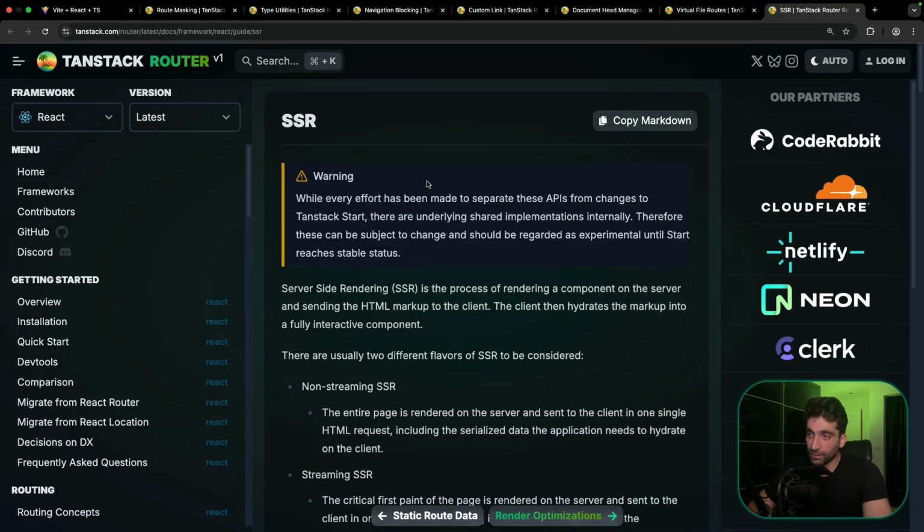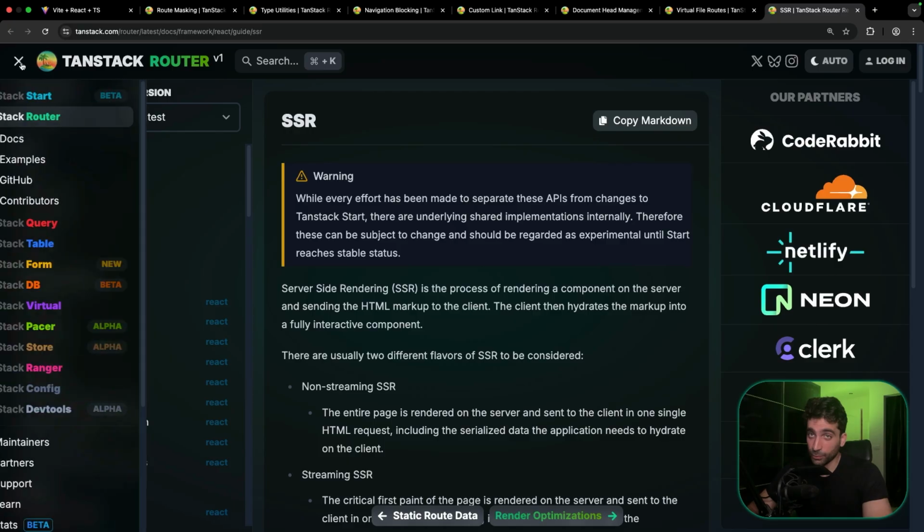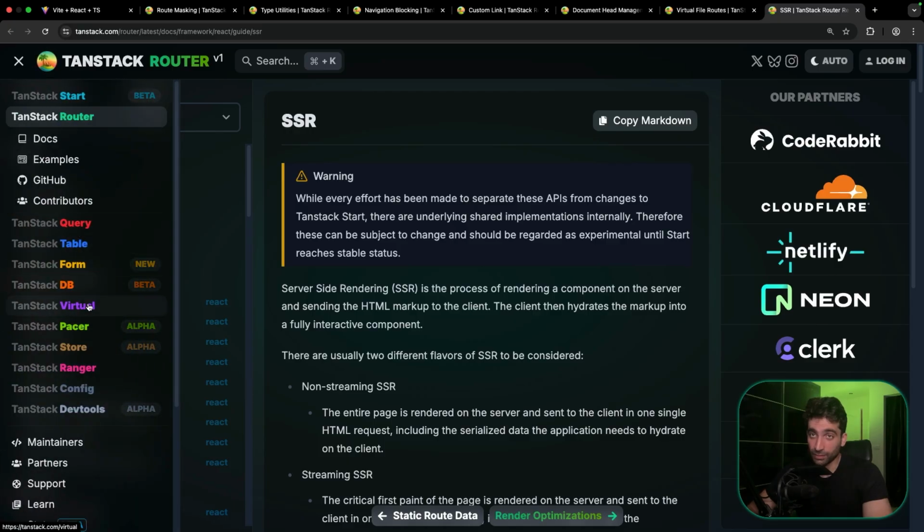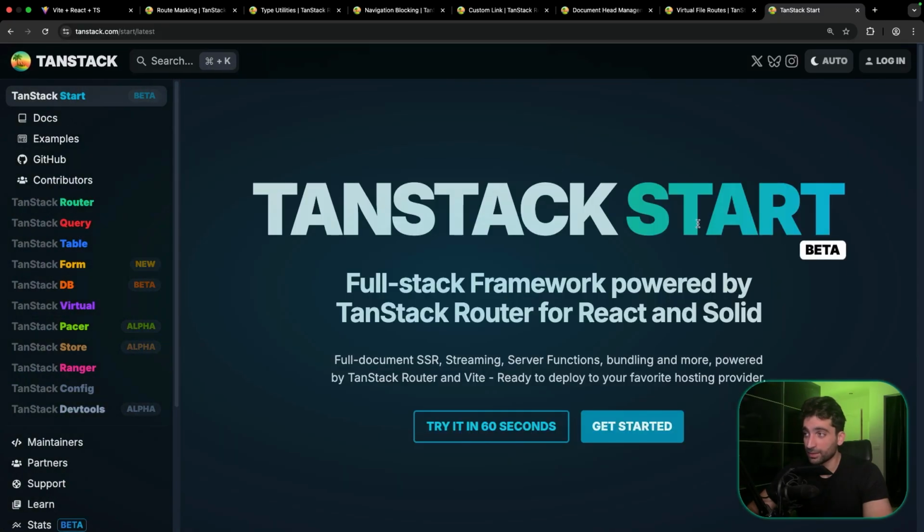However, if you have an application where you need server-side rendering, you are probably going to use Tanstack full stack framework, which is Tanstack Start, which we can see here. It is currently in beta. I also think we might do a video about this, but probably when it is out officially.